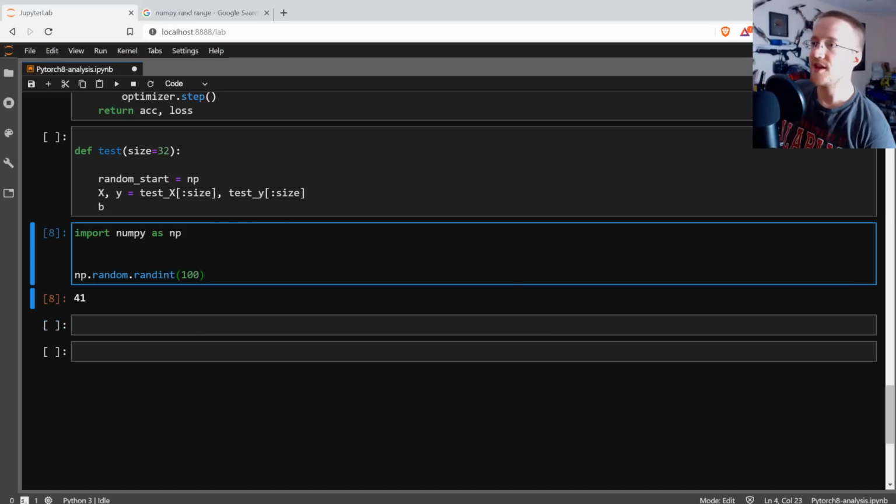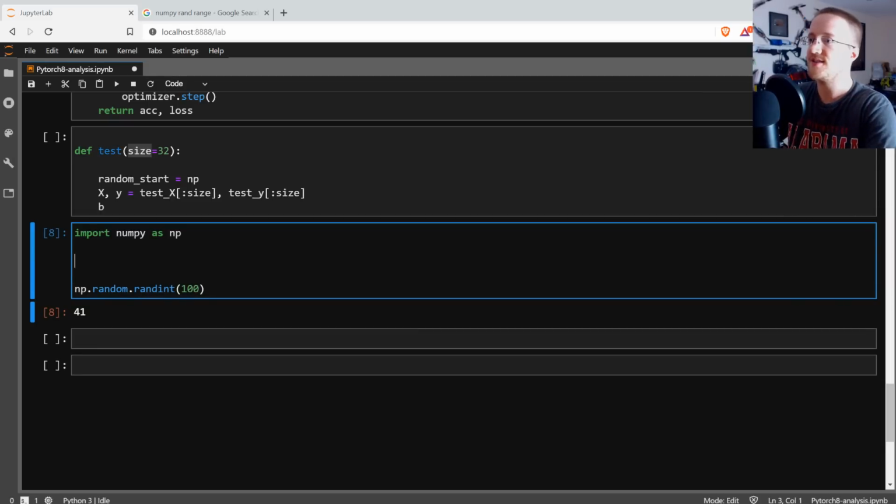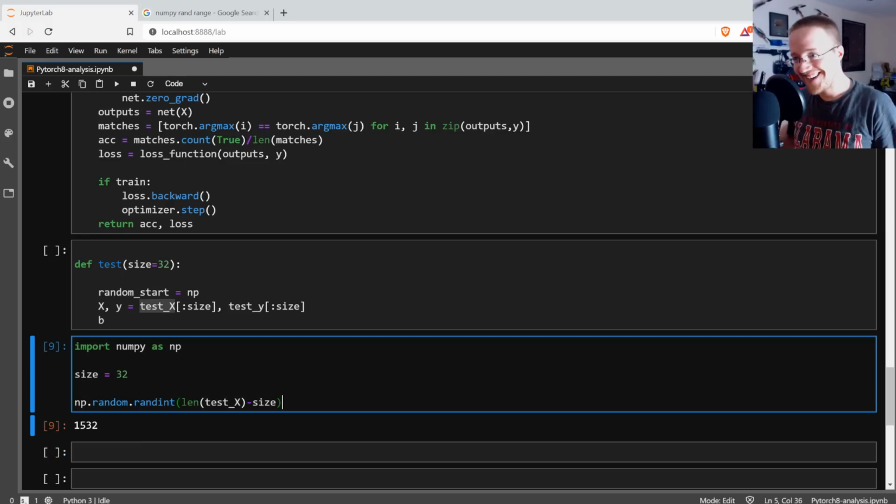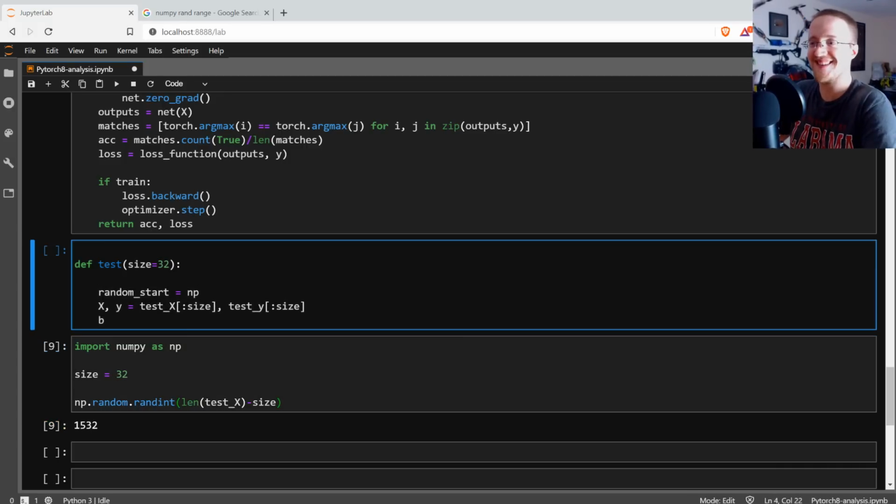Okay, so what I'm thinking we could do is we could take size. So if size equals 32, we could say randint, and then we know what the len of test x is. So it should be anything from 0 to the len of test x minus size. Cool. I'm kind of proud of that. That'll work. There's probably a way better way than this, but hey, check it out.